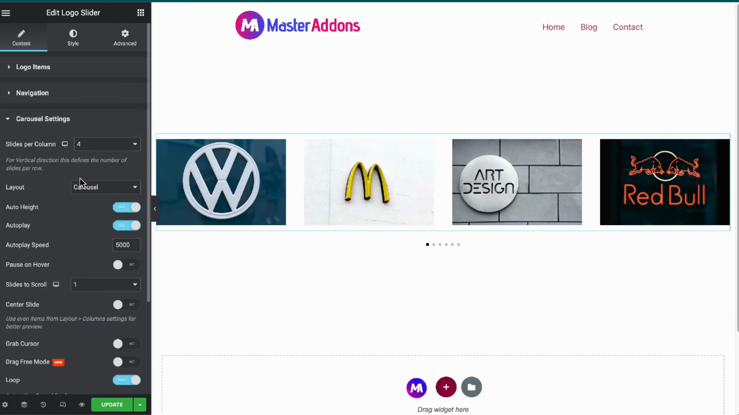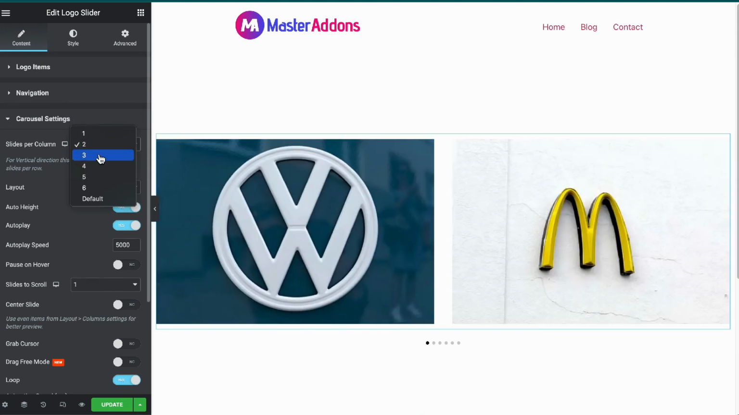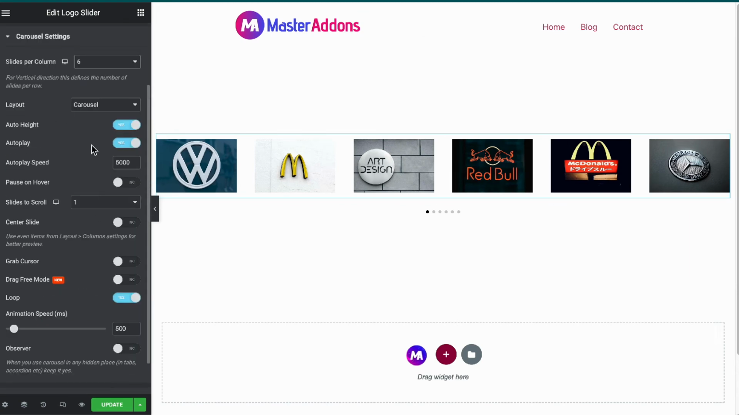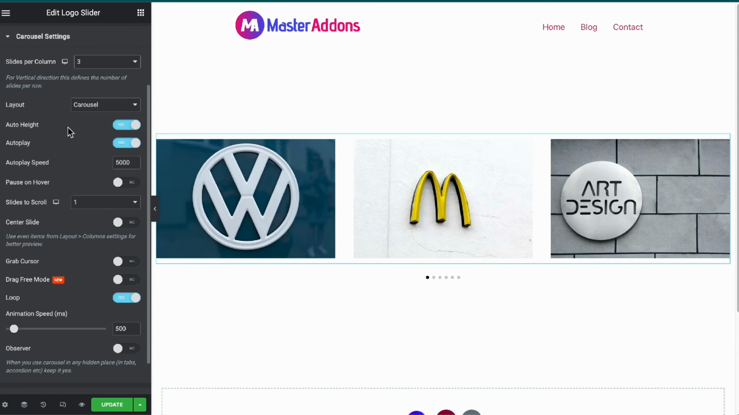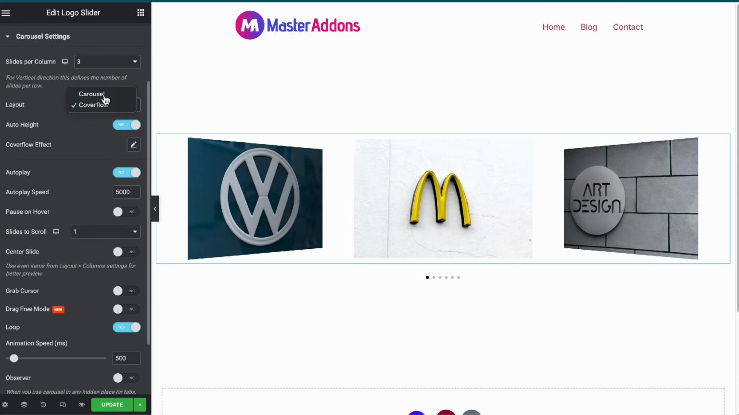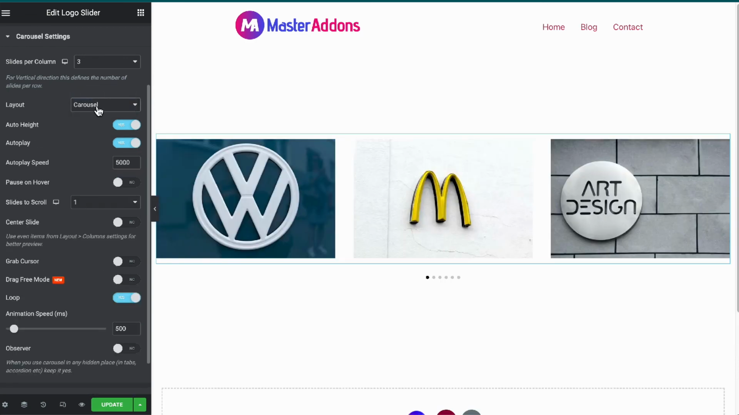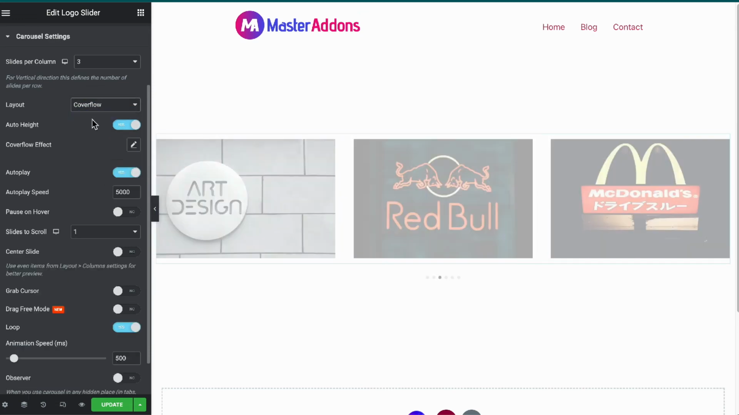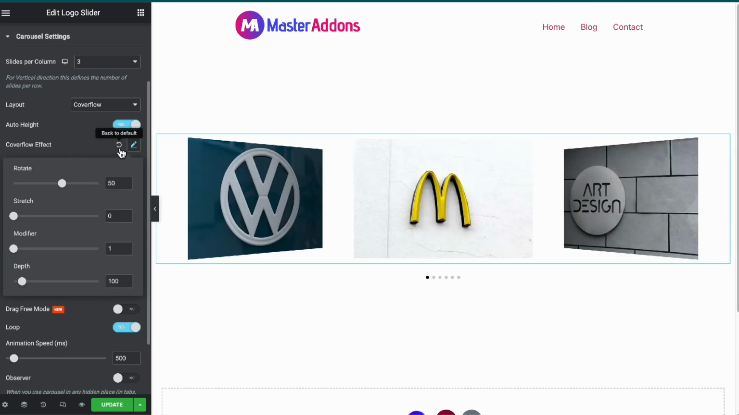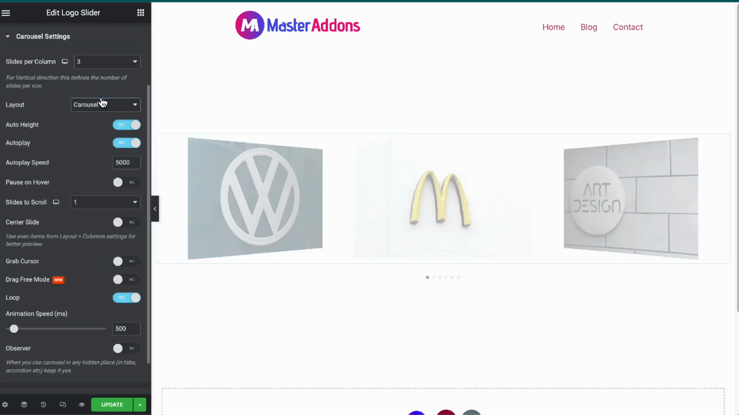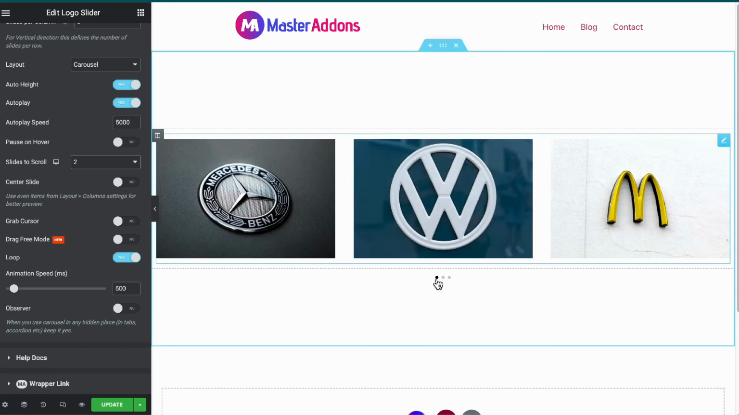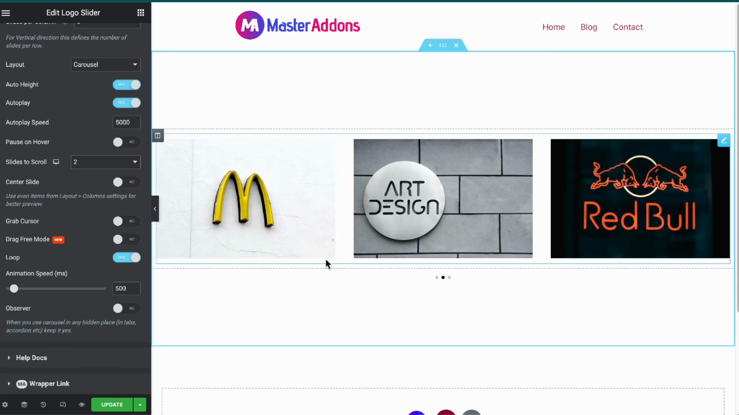And then carousel setting, you can select 2 or maybe 3 to 6 items in a single column. Then layout, let's select 3, and from this layout you can select cover flow or carousel. I recommend you stay with carousel for this logo carousel. If you like to apply something creative in your logo carousel element, then you must select cover flow and customize it as you need. Let's stick with carousel. How many slides to scroll? For example, 2. If I select 2, now if I click on this dot, it will select 2 images.